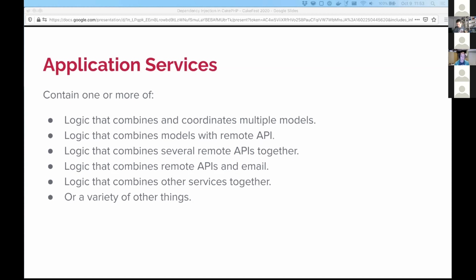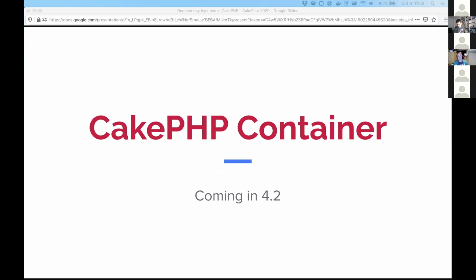And you've probably been hand injecting dependencies into them, or using some of the locators that CakePHP provides. But we want to make that better. So like I said, there's a container coming in 4.2. We're going to be shipping it as an experimental feature, which I'll talk about a little bit in a bit.